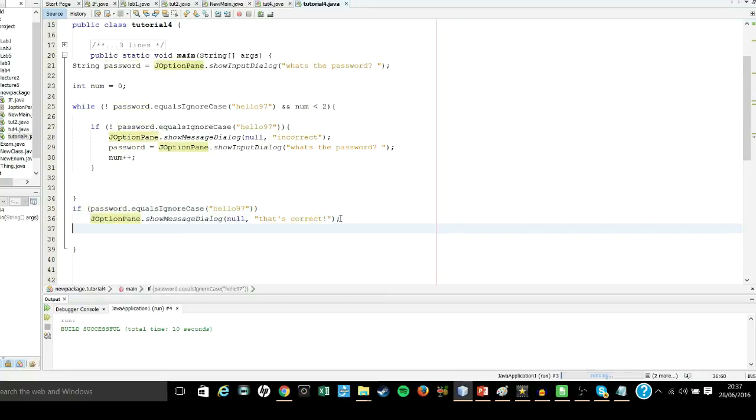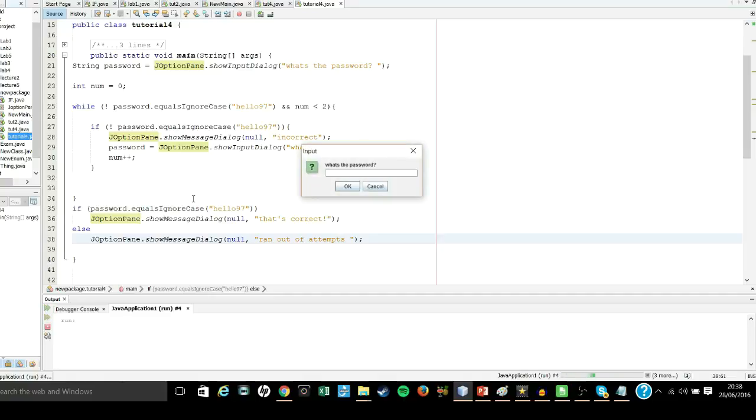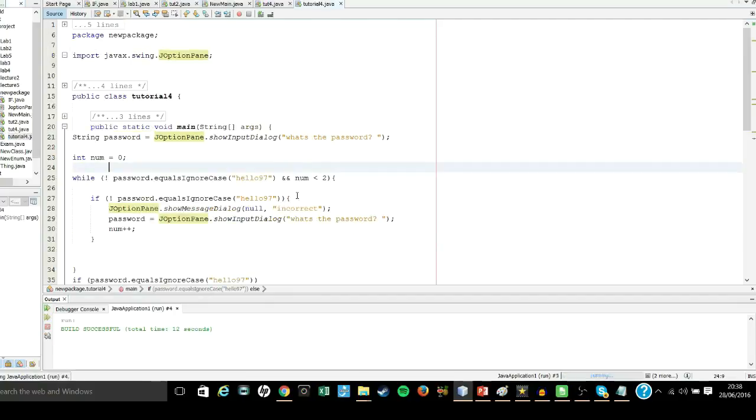and then we can put an else statement and then print out out of attempts. So let's run that now and have a look. Incorrect, incorrect, run out of attempts. Well, there you go. That's how you use while loops. Hope this helped.